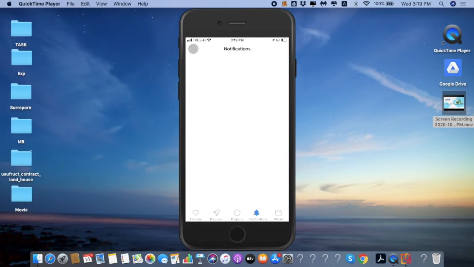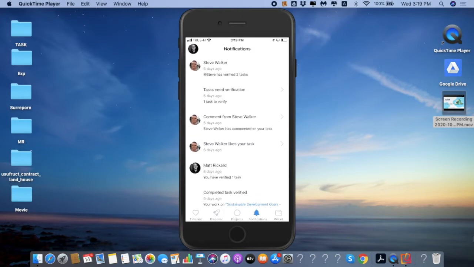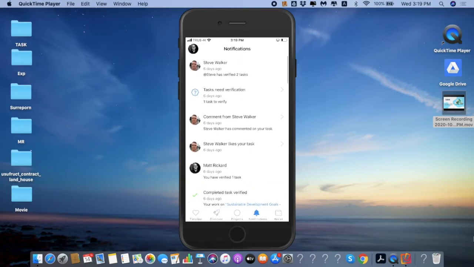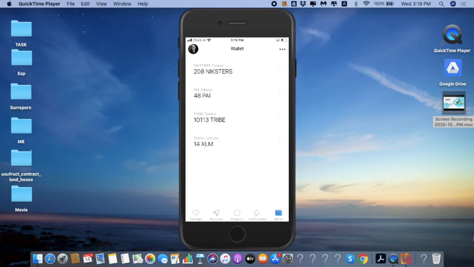Notifications, pretty straightforward. A task has been completed, it's been verified. You've been asked to join a project, different kinds of notifications. And finally, with the wallet, I've got a few different point systems in here. Normally, as a business, you'd only have one, but as I'm demoing, we have different point systems we set up for different projects. So you can set up point systems, and then you can provide rewards for those points.